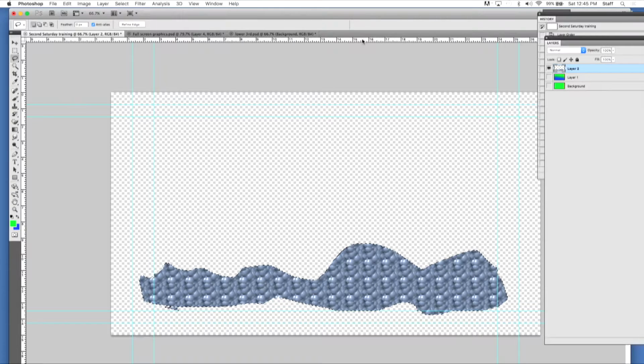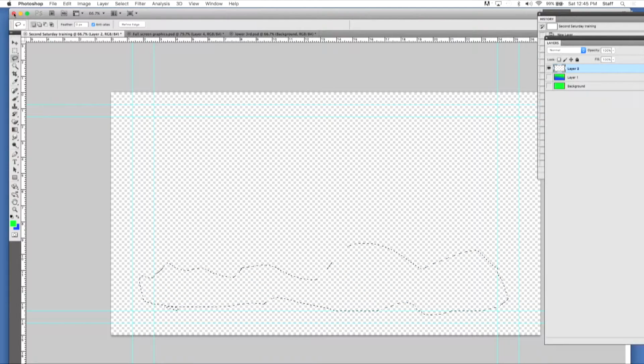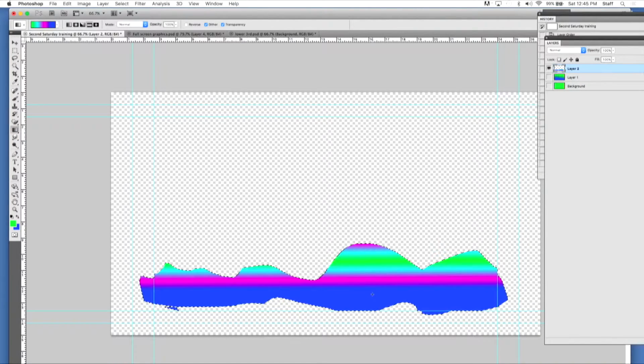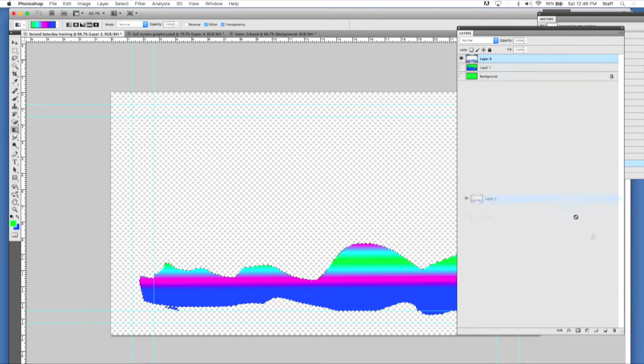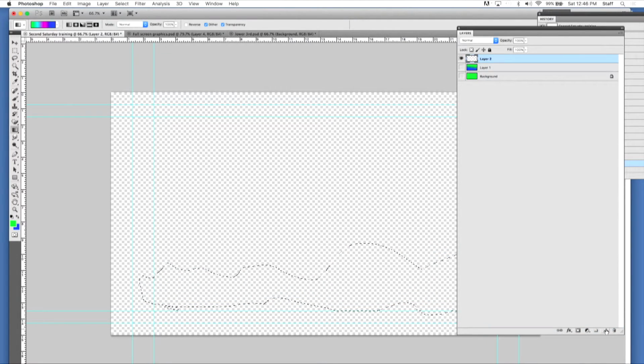All right. Now let's undo that. And again, I can take my gradient tool, make this thing rainbow colored like that. You know, that's a little tacky looking. I'd probably work on it a little more before using that. But if we don't like any of that, we just take the layer and delete it. Then we don't lose everything. We just lose that one layer. Make that layer go away. There. New layer. New selection.